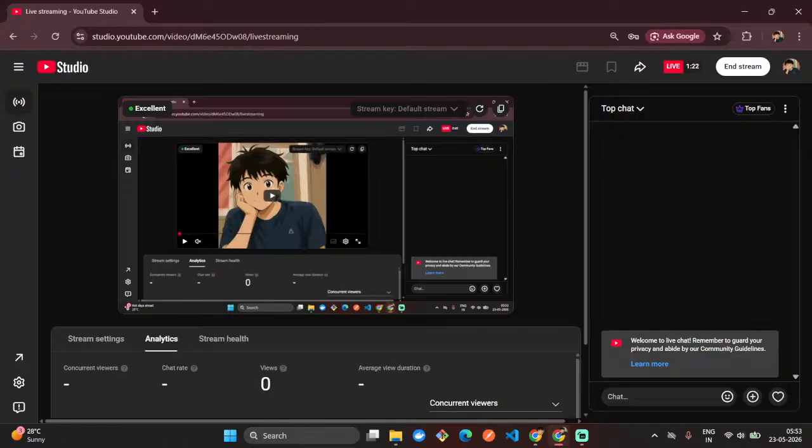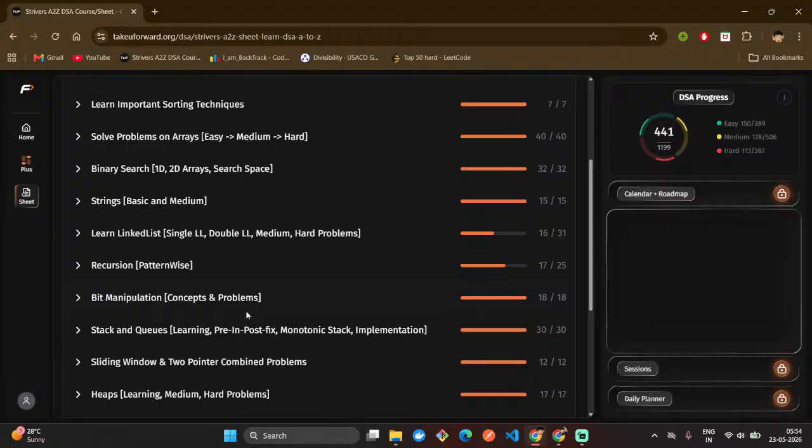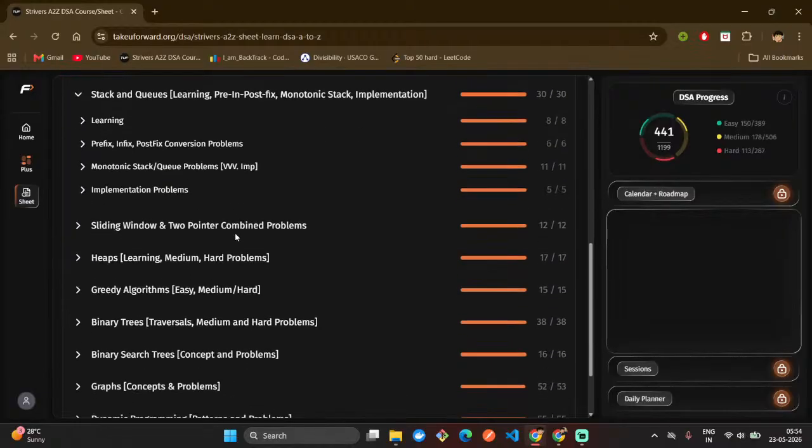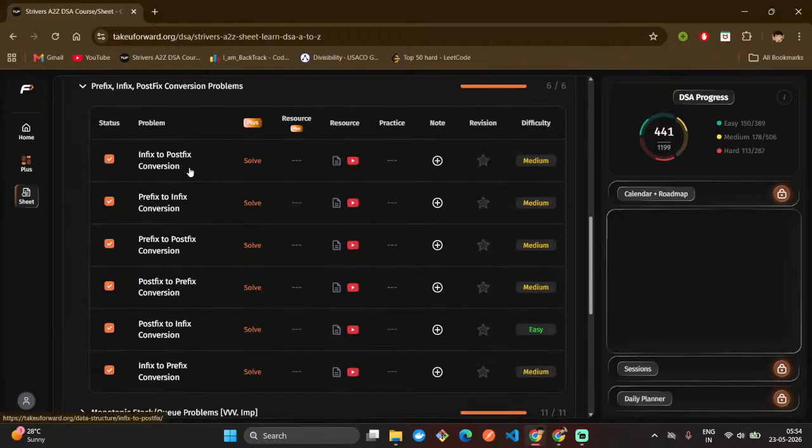Let's start today's session. Today we are going to solve the next problem of stack cube, like making the prefix, infix, postfix conversion. Okay, so let's see.